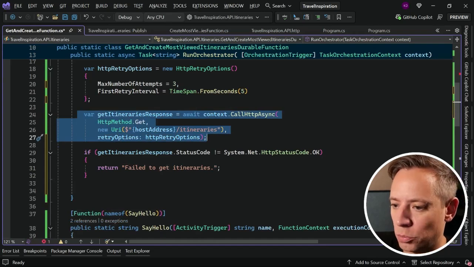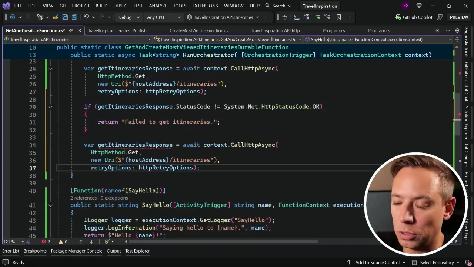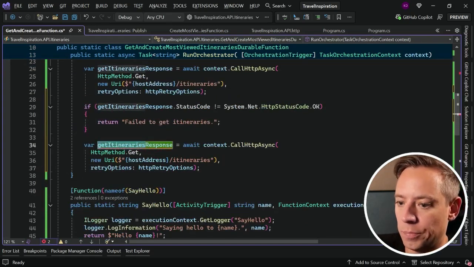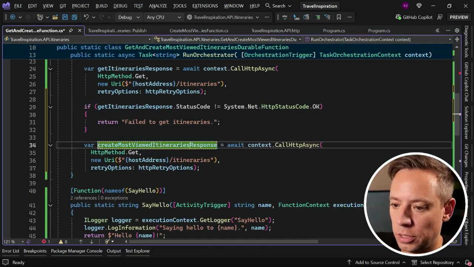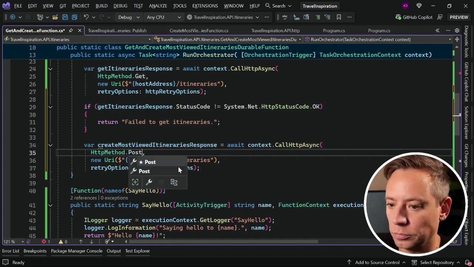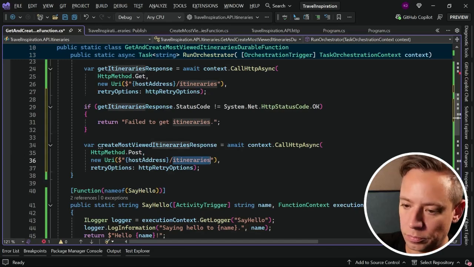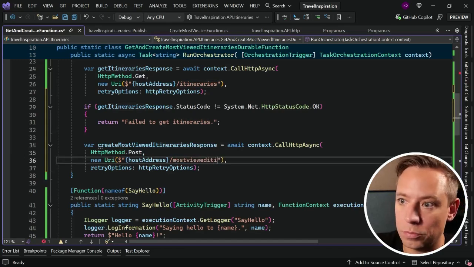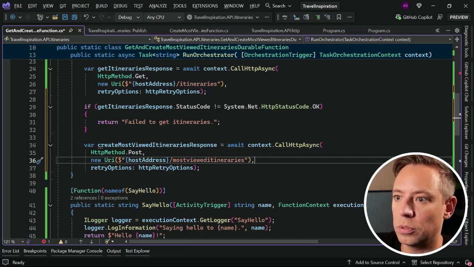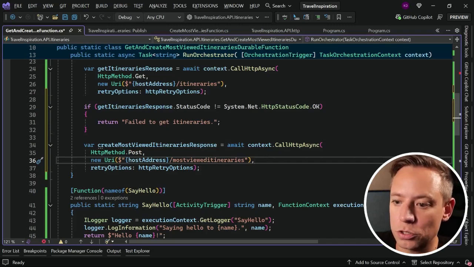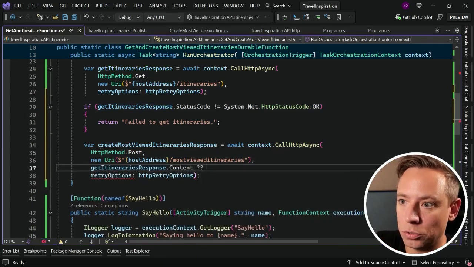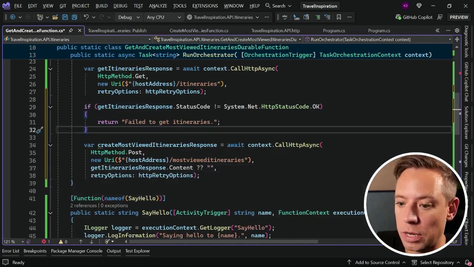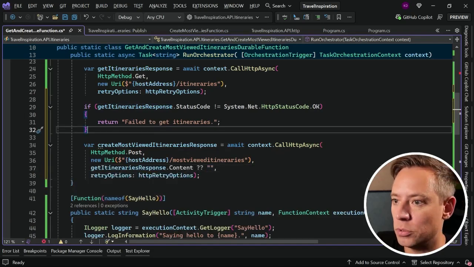Continuing, in this case, means calling the next function. So let me copy paste what we had here. It's also a call into context.CallHttpAsync. This time, I'm going to name the response createMostViewedItinerariesResponse. It's supposed to create the most viewed itineraries. And as it's supposed to, we also need to pass through a body. And the body that we need to pass through is the outcome of the GetItineraries call. So we simply pass through the content, or an empty string if the content is null. And I also pass through the retry options we previously used.